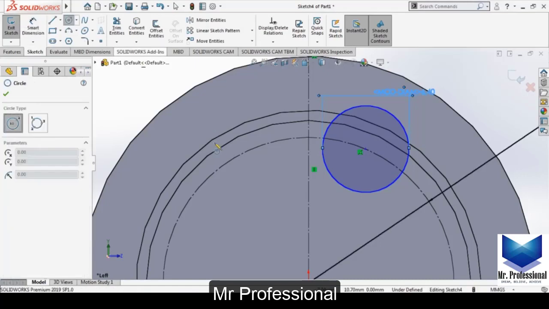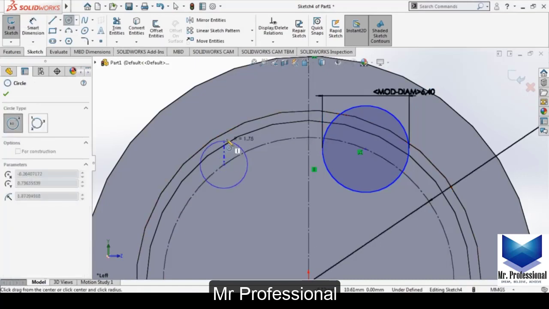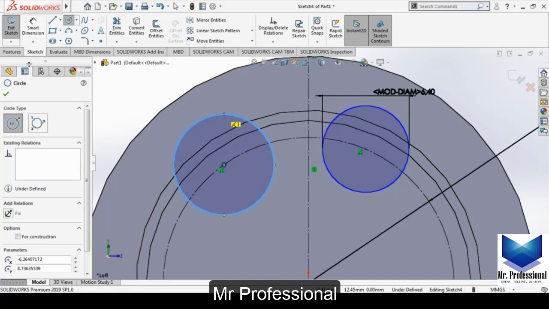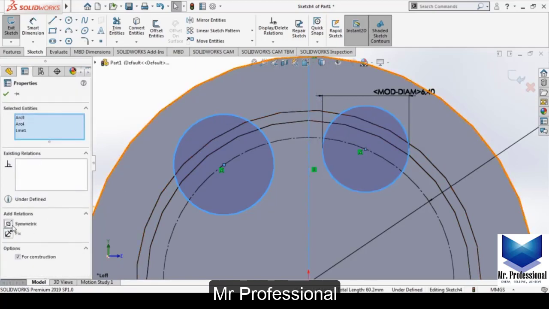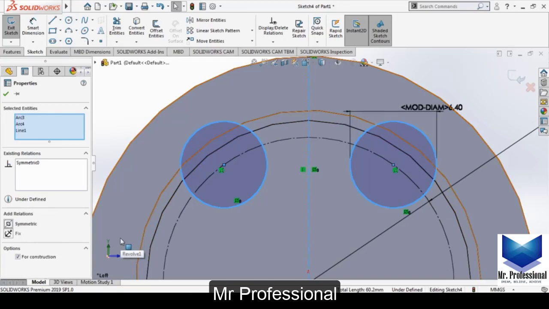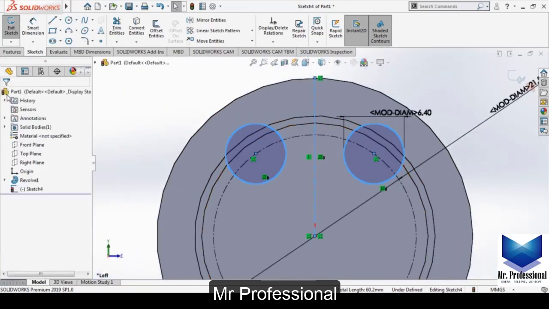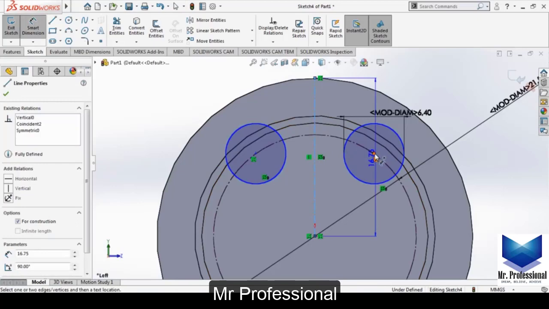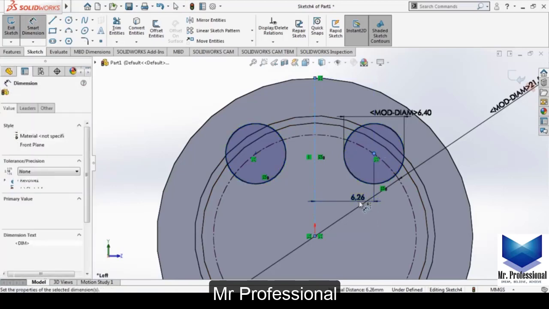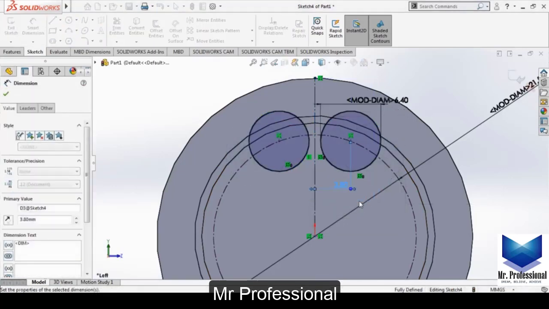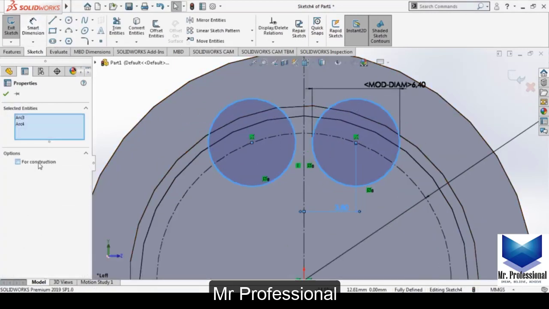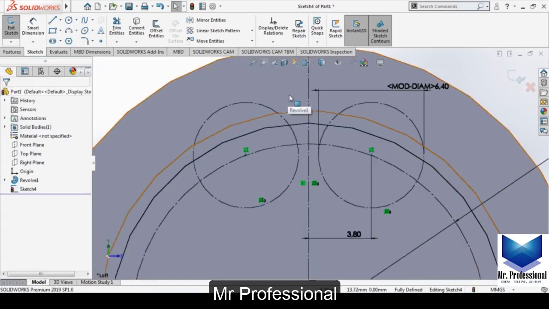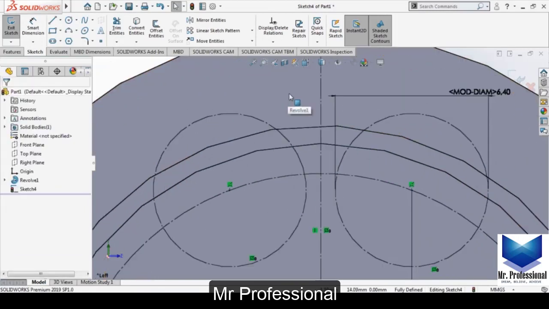Let's create another circle whose center is the same circle here, and let's add a relation between this circle, which is already selected, and the center line, and let's make it symmetric. Good. The distance between the center line and this center is 3.8. Now let's select the two circles and let's make them for construction. Perfect. Now we have all the elements that we need to build our sketch.